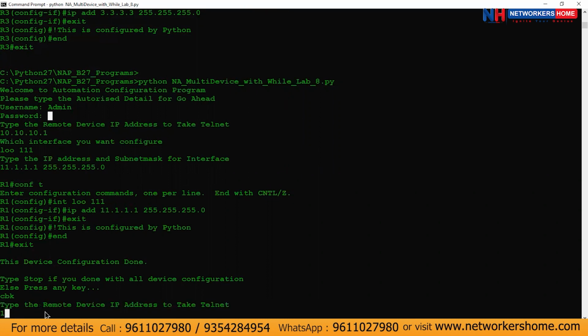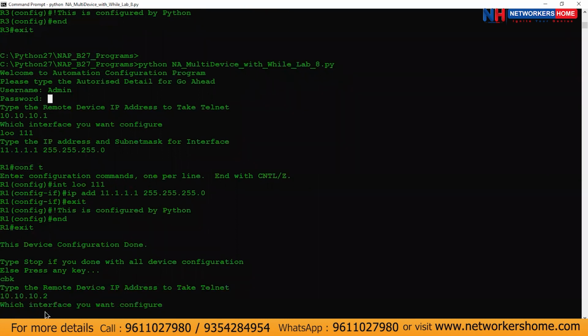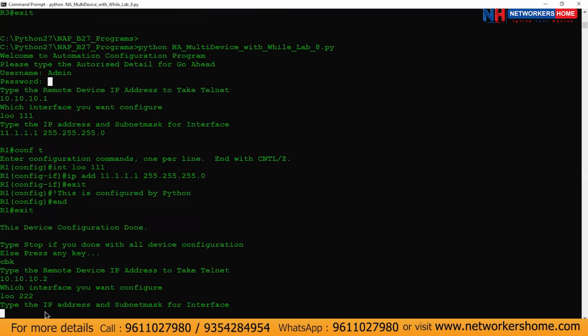And now let's say 10.10.10.2. Which interface you want to configure? Let's say loopback 2222. IP address, let's say 22.2.2.2.